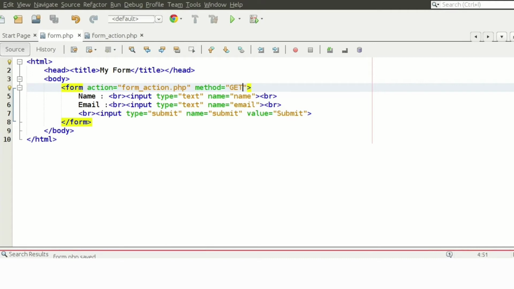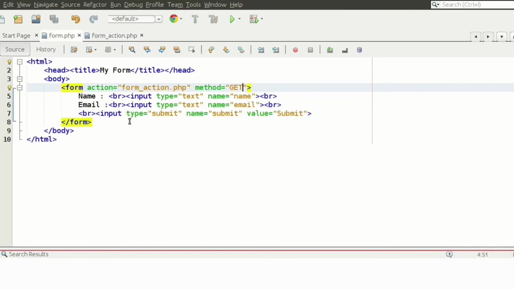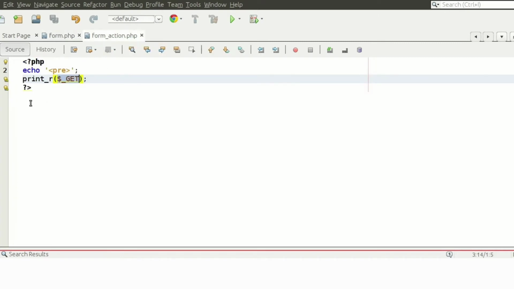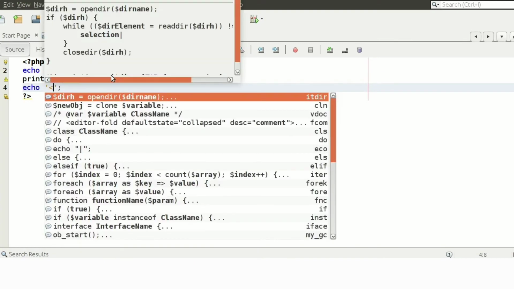So if we run this program, in formaction.php I have taken the print_r of $_GET, as I am sending the get method and accepting the get method, and the form's value will pass as an array to the other page. So to print the array we have written print_r. For decoration I have written echo pre, and I am ending the pre statement, that is /pre.